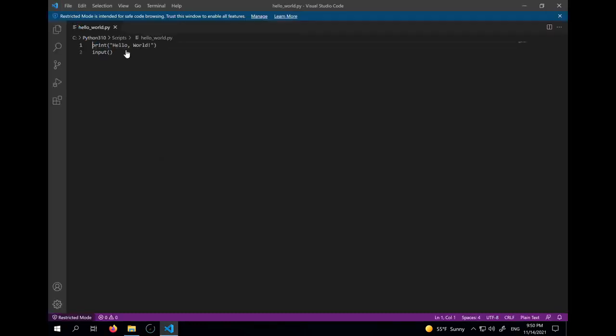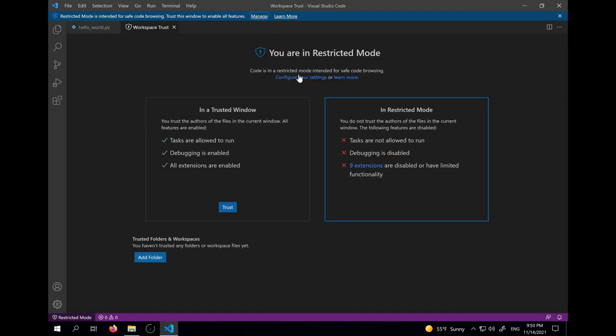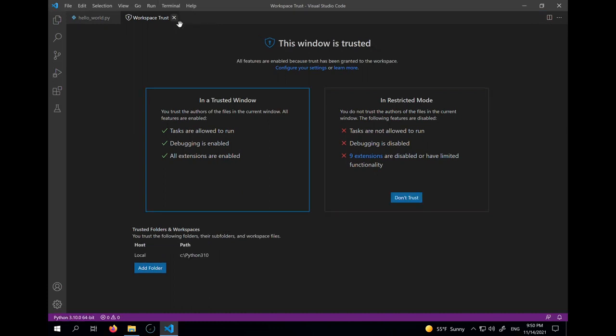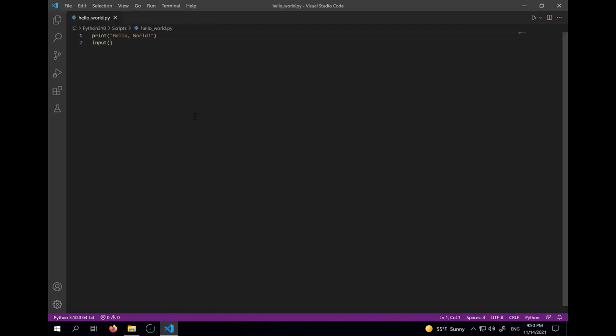When Visual Studio Code opens up, your code should be there, but there should be a blue bar that says Restricted Mode. Click the Manage button near it and click Trust, and then go back to your program by clicking its tab with a name.